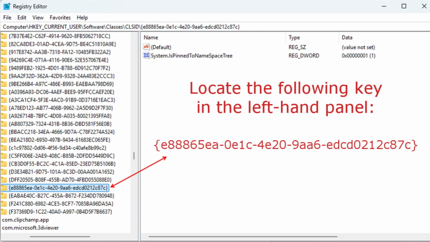Locate the following key in the left-hand panel: E88865A0-E1C4-4E20-9AA6-EDCD0212C87C. Scroll up or down if necessary until you find it. Make sure it matches exactly. Accidentally modifying a different key may impact the proper functioning of Windows 11, especially since you will most likely not remember which key was changed by mistake.